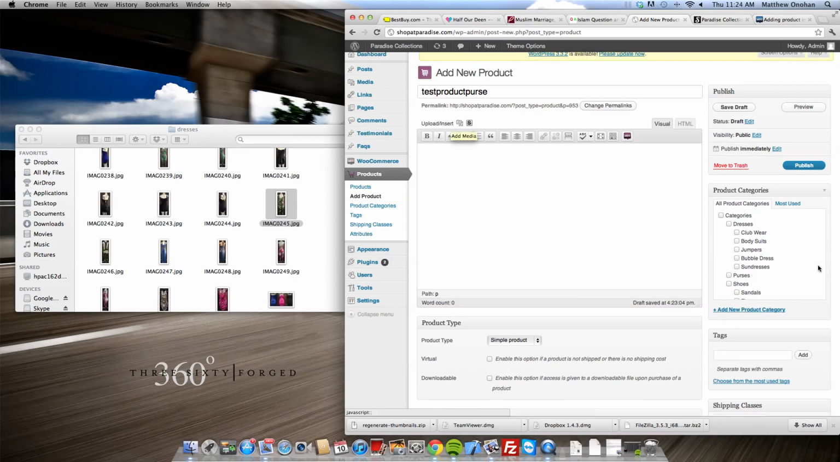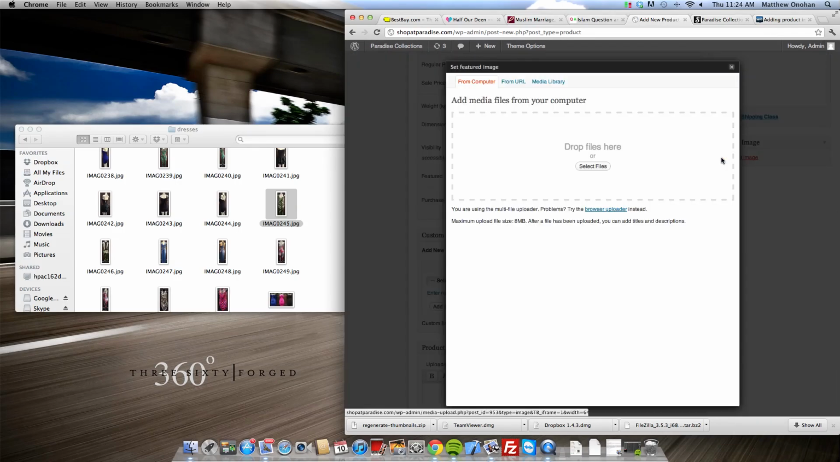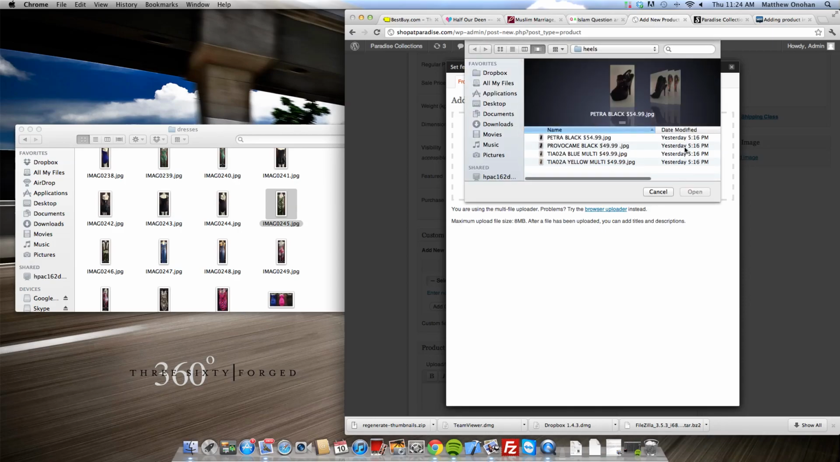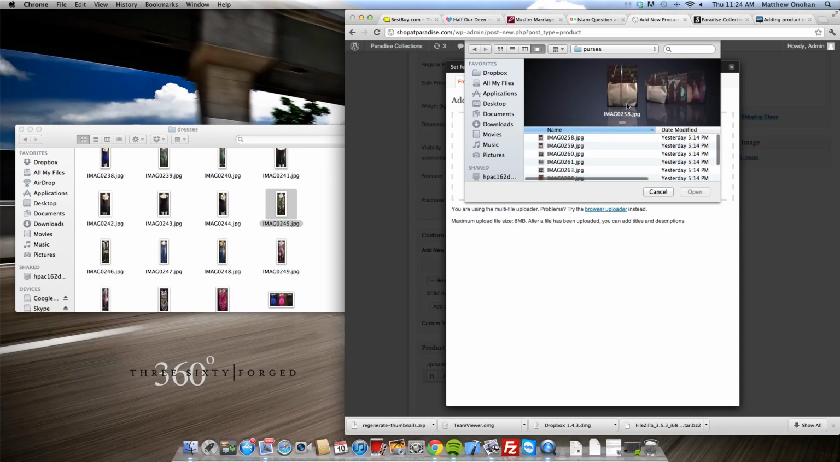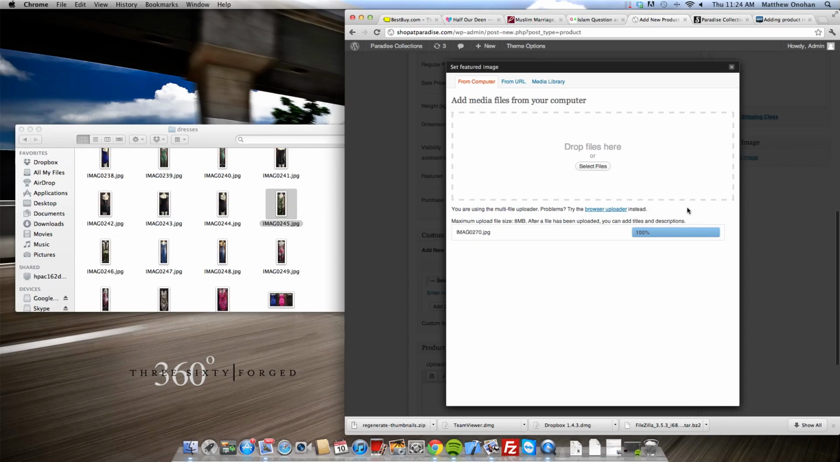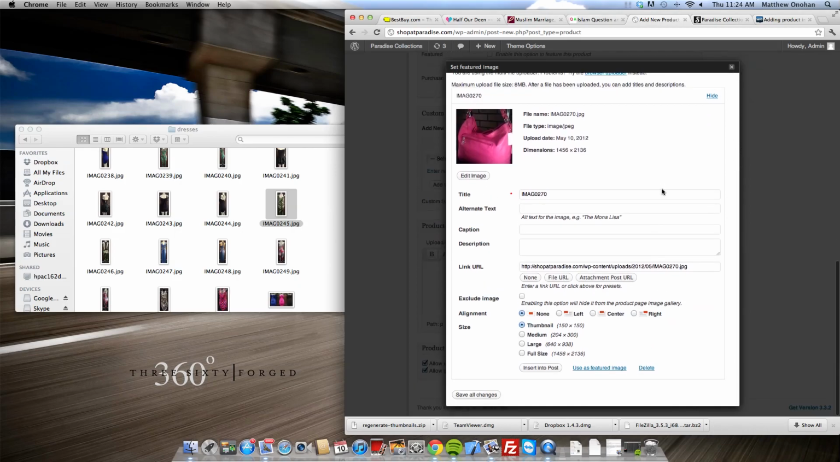The first thing you want to do is obviously set up the featured image that people are going to see on the front page because you uploaded this, or in the search. So we're going to select file. Let's go to purses. Okay, and let's just choose a random one. So this one right here. So we're going to open that. And it's going to upload it, crunch it down. Basically, you just scroll down. It's going to be a thumbnail size, which is no problem.